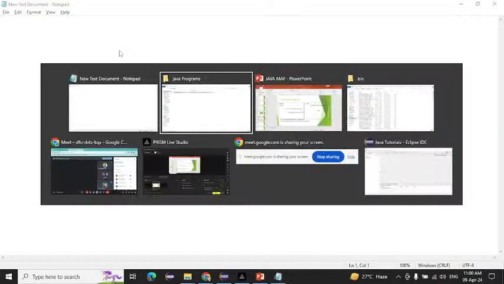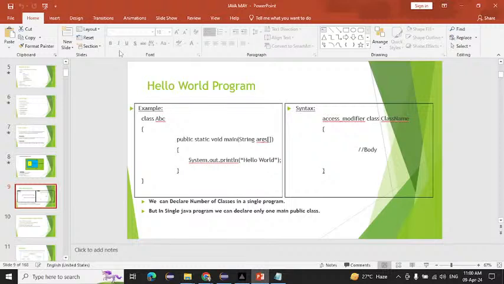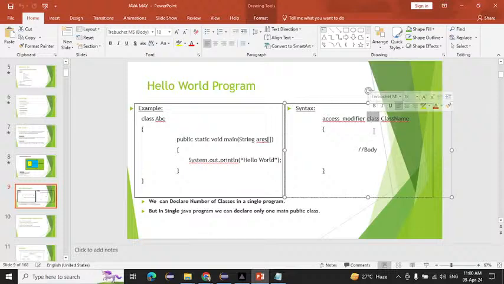Okay, what is the syntax of the class? If you want to create a class, what is the syntax for that? So we have to write the access modifier first, then the class keyword, then the class name, and then curly brace open and curly brace close. Everything will be explained, don't worry, don't feel confused here. I will explain what is meant by access modifier, what is meant by class keyword, and what is meant by class name.